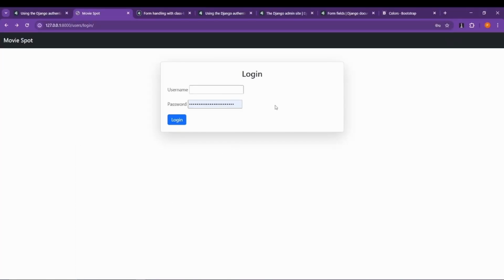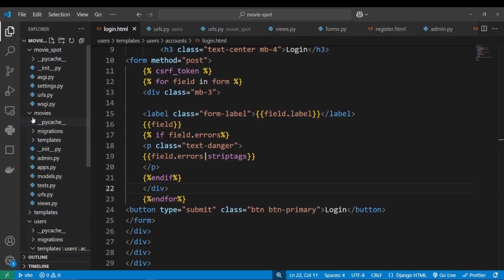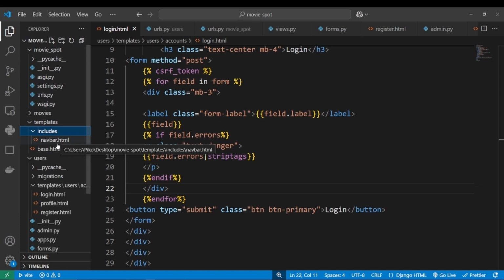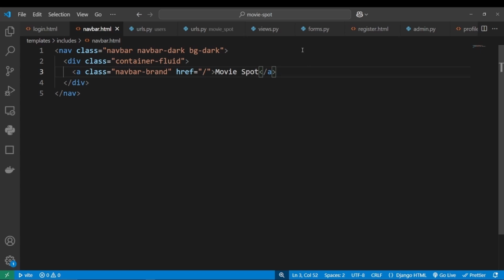Okay, so now we want to do two things. We want to give the user the option to log out, and we want it so that the user can easily access the login or the register pages. So let's go to our navbar, which is in the templates directory inside the includes directory within our project directory. Okay, so let's create another div element, and we want to check if the user is logged in or out.